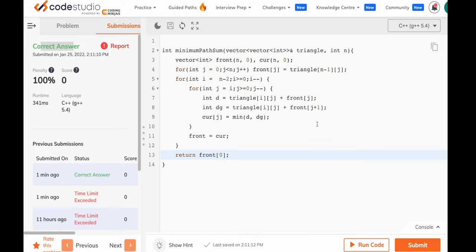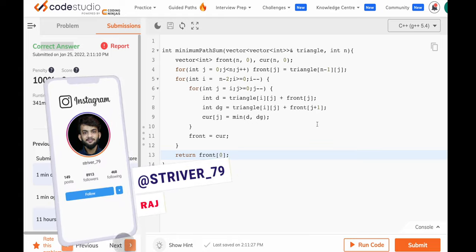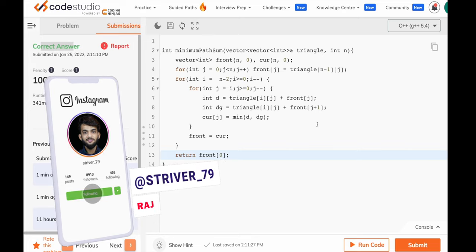So guys, I hope you have understood all the three. So guys, I hope you have understood the recursion, the memorization, the tabulation, and the space optimization.